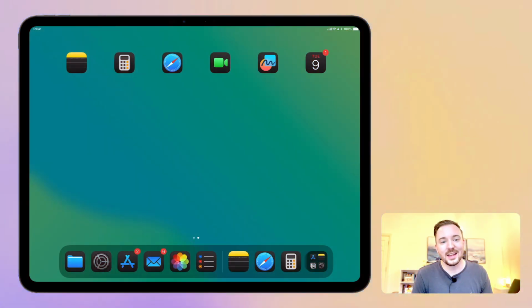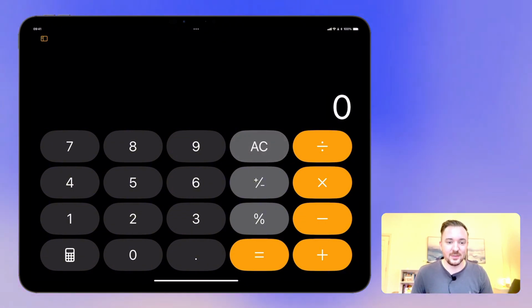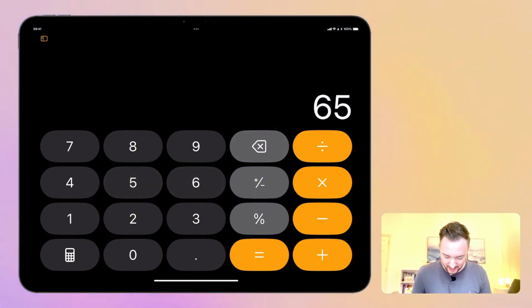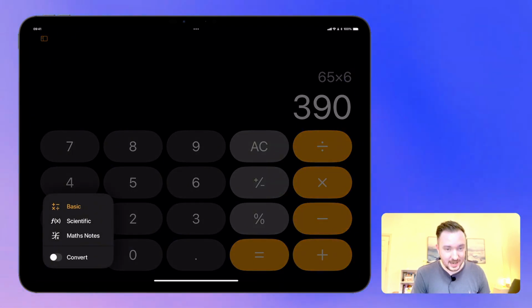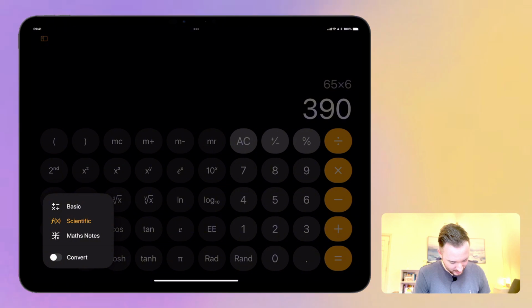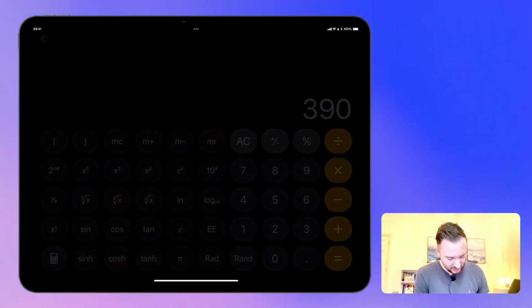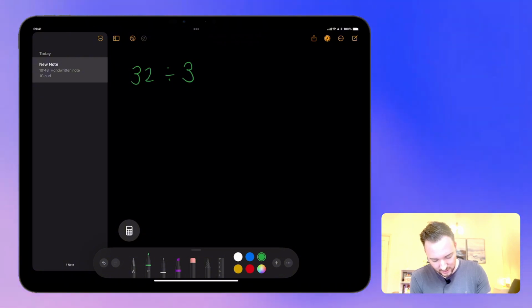Also in the new update is the long-awaited calculator app for iPad, which, as you can see here, looks really beautiful and works just how you would expect. You can also choose between basic and scientific calculators. You can see the difference between those there. And you can go straight into the Maths Notes feature that we were discussing earlier and start writing down some calculations here in your notes.